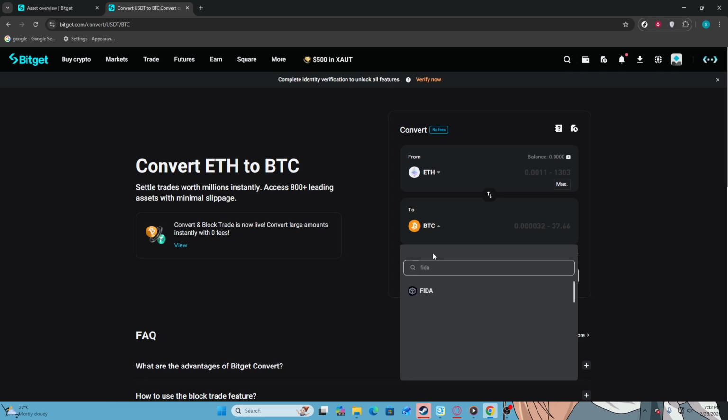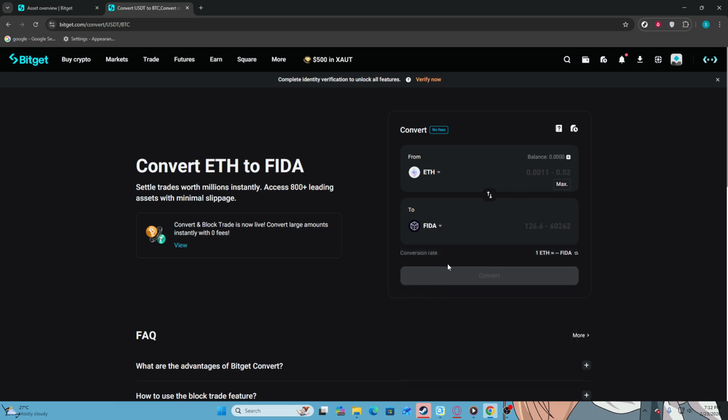Now type fida into the search field. This action will allow you to find the fida token quickly within the available cryptocurrencies. After that, click on fida to select it as your target cryptocurrency. Ensure that fida is highlighted in the selection area before proceeding.